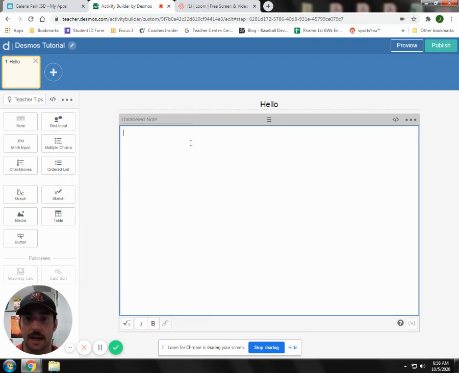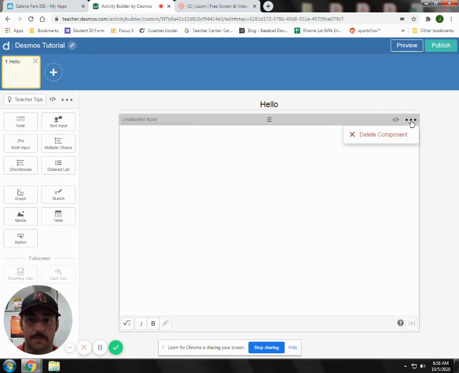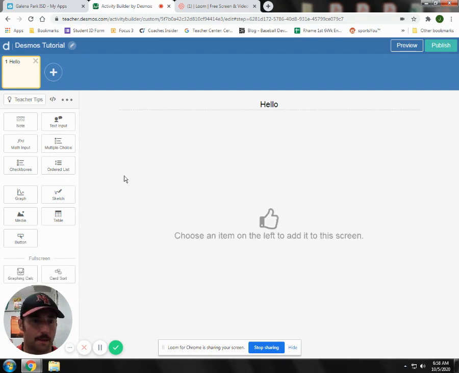a link. And then for every one of these tools that we insert, there's going to be these three dots in the top right corner. And the note, it just allows us to delete it. But in some of the other ones, it'll show us a few other things, okay?